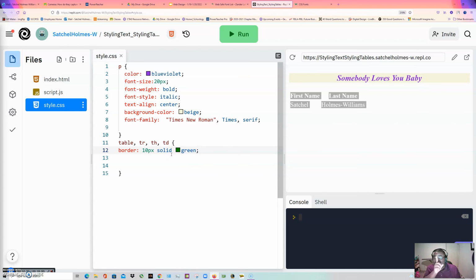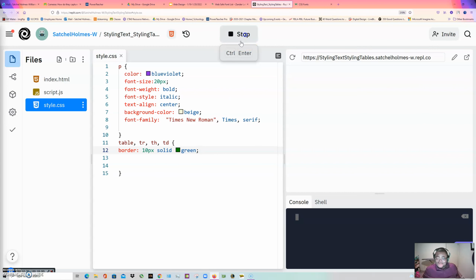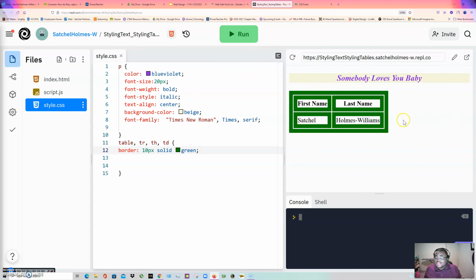Semicolons are important. Here, we're going to run this, and we can see how we've done. So here, you can see that our border is a little thick. It's 10 pixels wide. We have a solid border. So again, solid just means that it's all one continuous border. There are no breaks in it. And then you have our color green, and that's the stylizing.